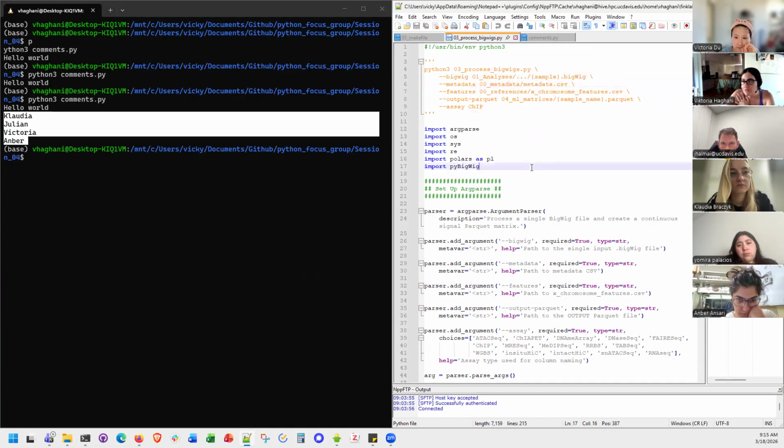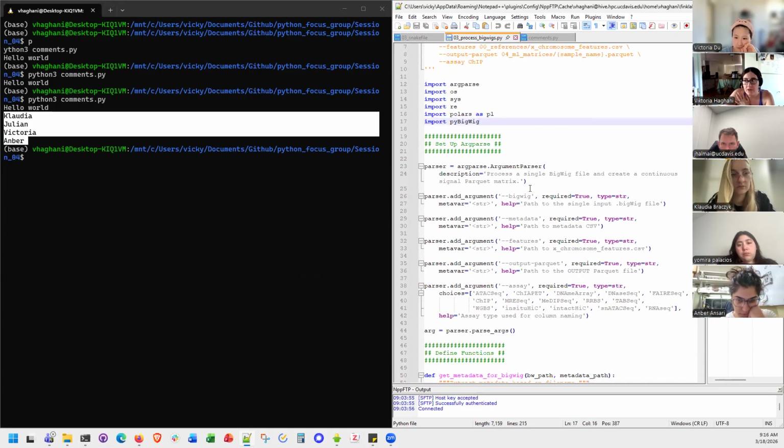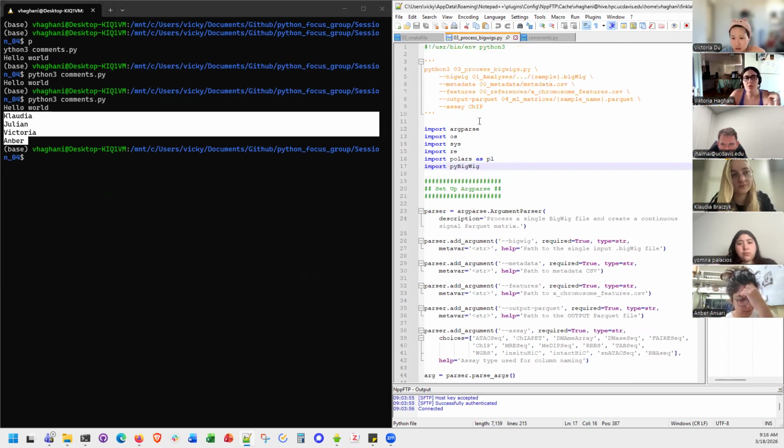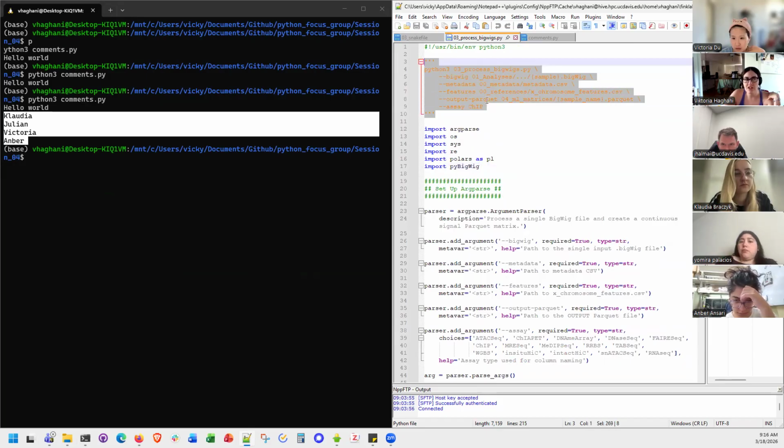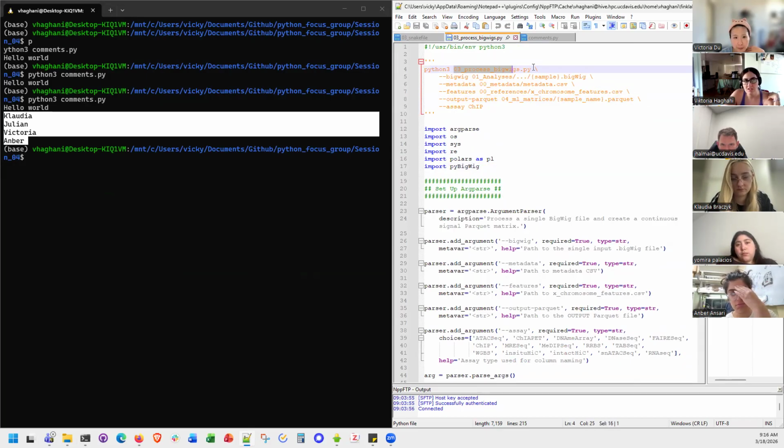So it's a little annoying because if you're running a script, you return to it, you're like, I don't remember how to run it, what it looks like. So you want to always have some sort of set of instructions. So here I have an example where it says python3 process bigwigs.py, and I have my different metadata, my features file, the output, the assay that I'm using. And then I have all my setup stuff here.